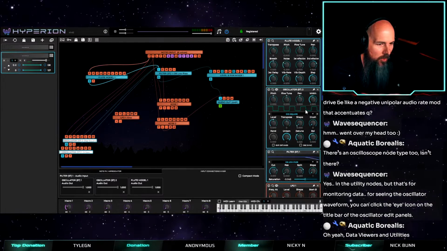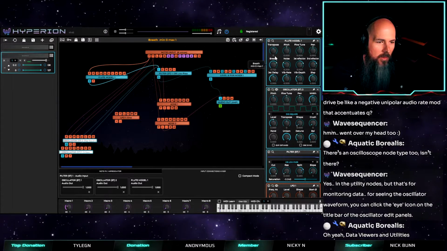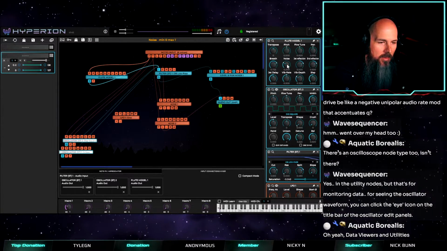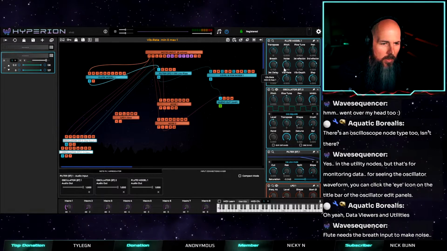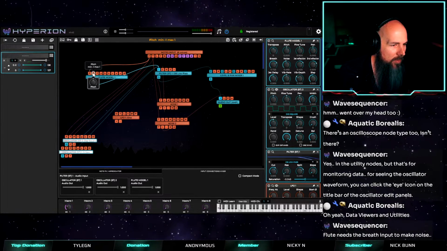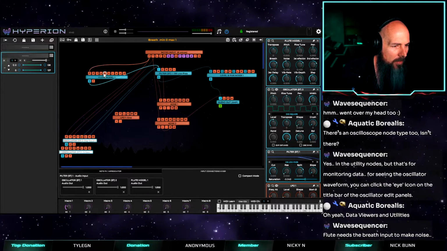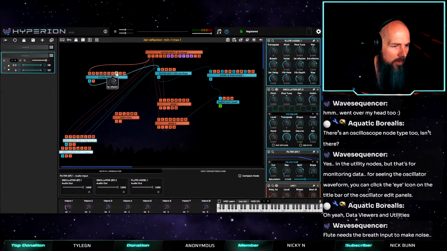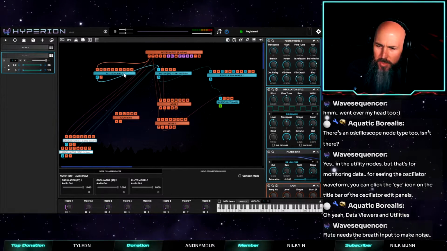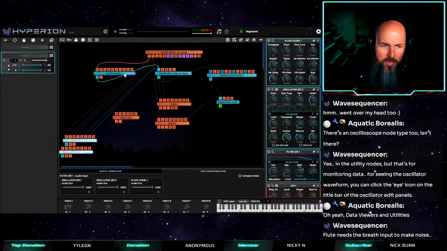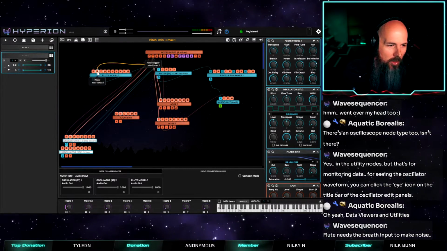What do we need to control here on the flute model? Got this nice breath. What do we need to do to get this to actually create some sound? Because we got the frequency coming in. Fine tune, pan, breath, noise, jet, end, vibration rate. Am I missing something, wave sequencer here? Needs a breath input. Can the breath input come from the trigger?